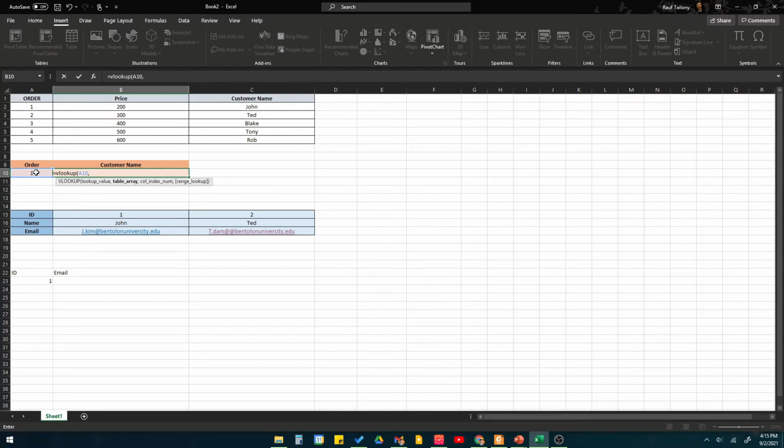Now it asks what is your table array, like what is the data that you're trying to include in your VLOOKUP. In this case we have order, we have price, and we have customer name. We can include all of these from A2 all the way to C6 and be able to look into that data and give me back the value I need. Now comma, col_index_num. It means what is the column index number.